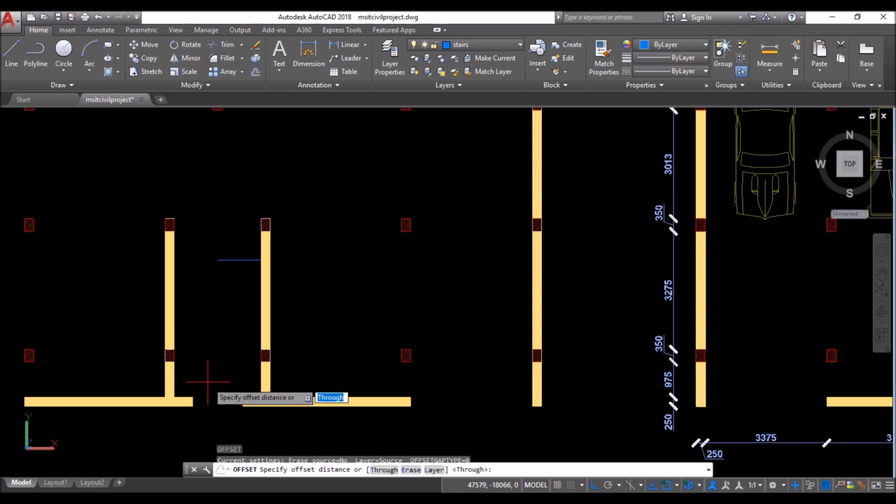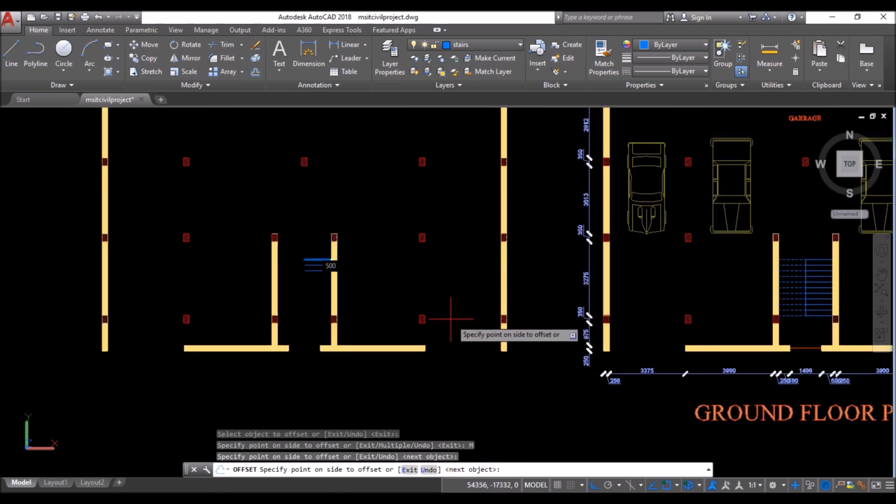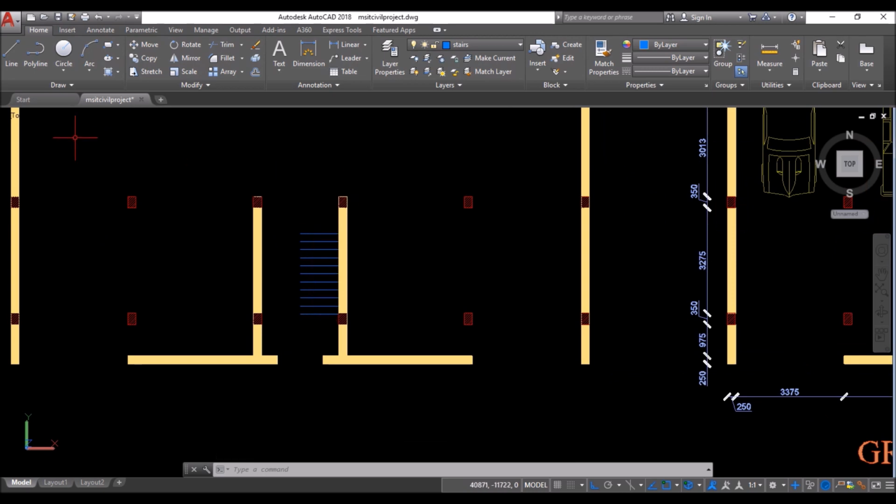Then type O and press enter to offset. Specify the offset distance as 250 units. Press enter. Select this line. Click on multiple in the command line. Then just click downwards as shown to create 10 offsets. And then right click to exit from the offset command. Then type L again and press enter and draw the line as shown, and always right click to exit from any command.